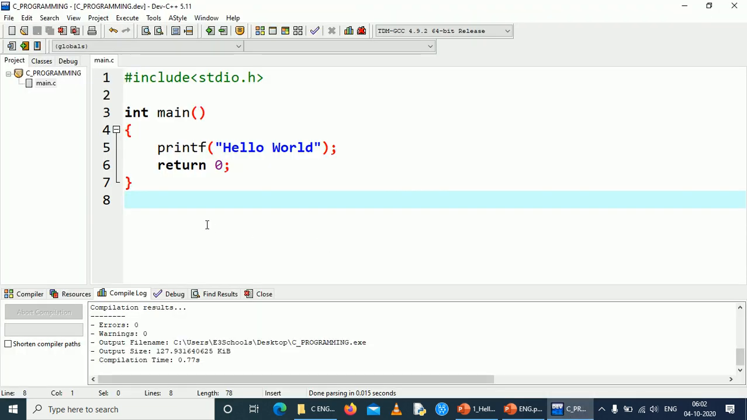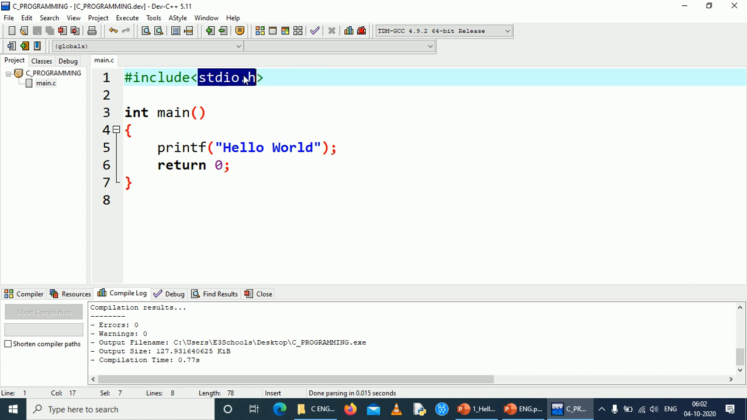So we have created this file, executed it, and finally got the expected output. Now we will jump into the explanation of this code. The first thing, hash include. So let us leave this hash include as of now. We will just discuss what is stdio.h. First, I'll show you where it is actually.